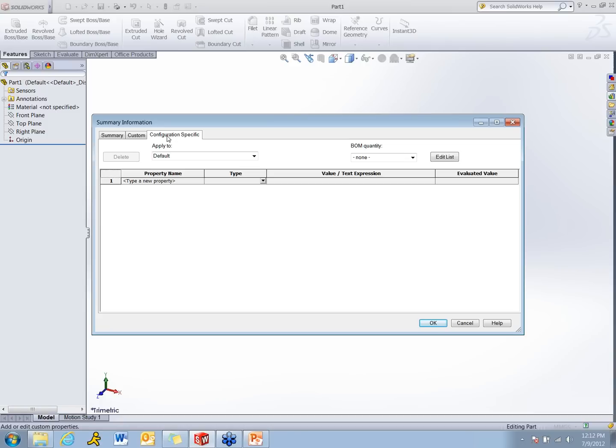So if you have multiple configurations and you want a property called material, because every configuration you have is set to a different material, you would want to add that particular property to the configuration specific tab. However, if all your configurations are the same material, you can add it to the custom tab. All right. Today we're going to pretend like we don't have any configurations. My company doesn't do configurations, so we're just going to put everything on this custom tab.